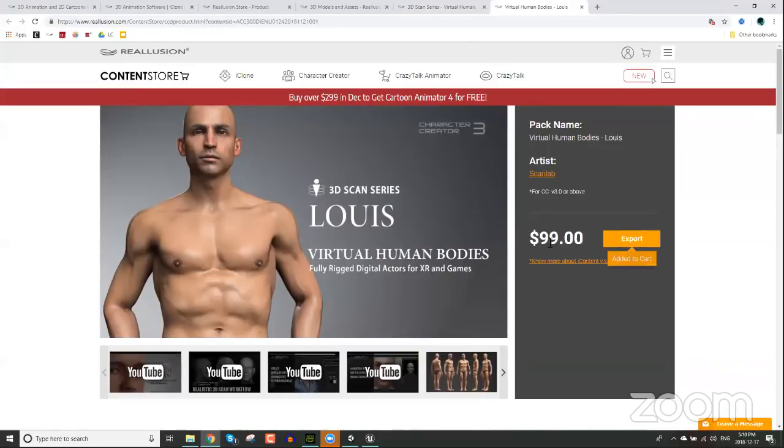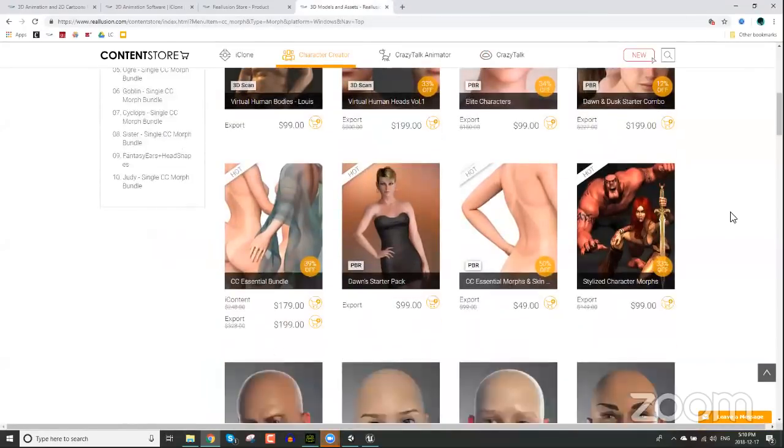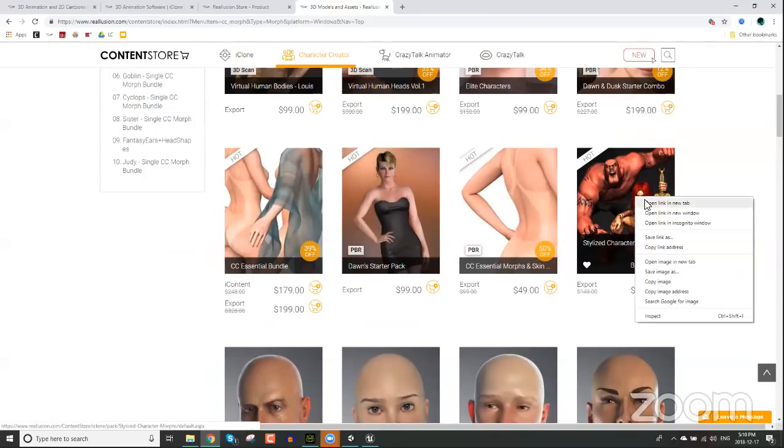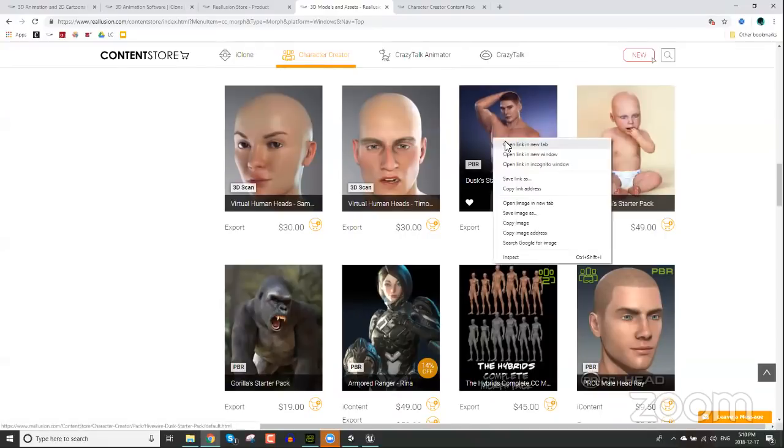Now, you click on it and it'll say add to cart. Some items you'll see will have iContent and export. The export cost will be a bit higher because you're able to export it from iClone. I think it's about 30% more or something like that. But if you find something with iContent only, let me try and find an example here before I move on. This one should be good, I believe. If not, then Dusk maybe.